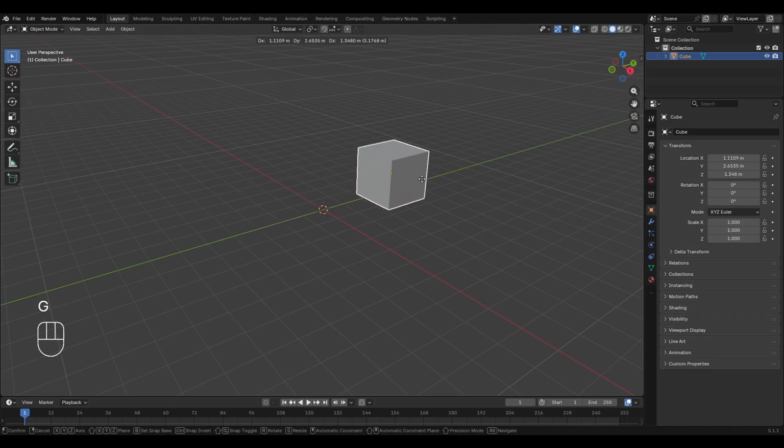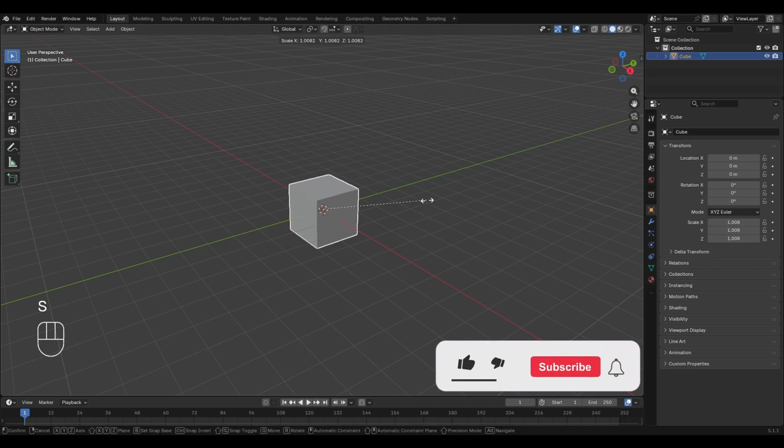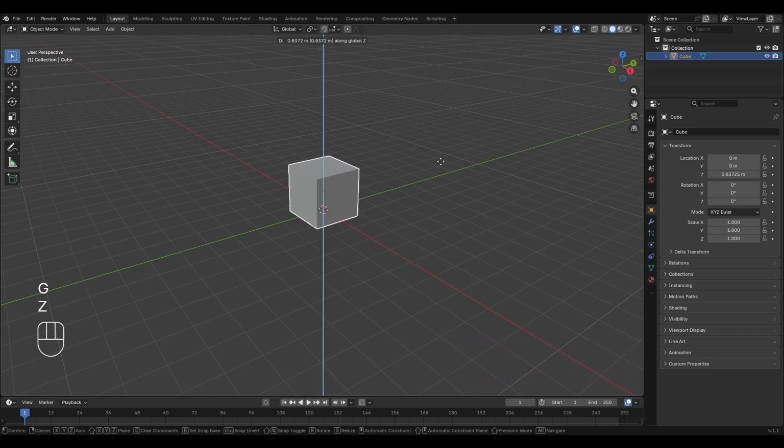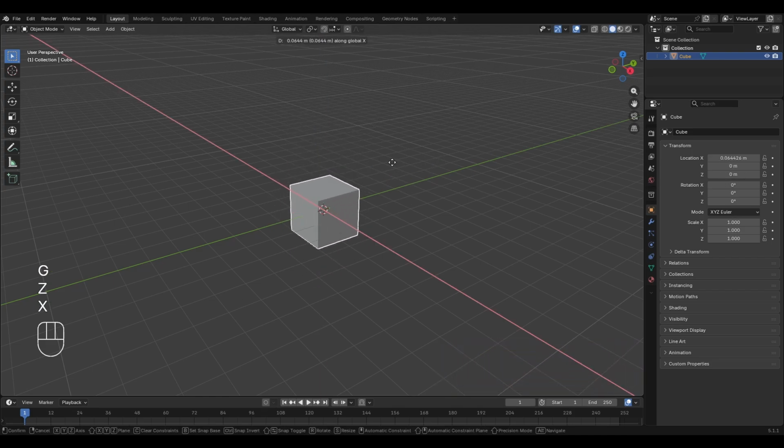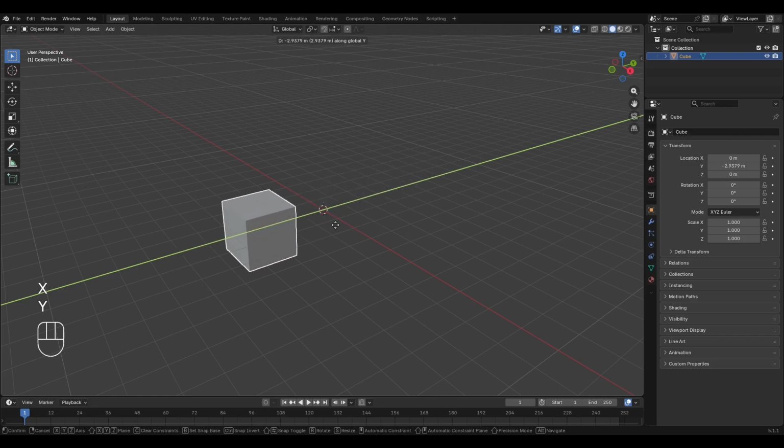Everything in Blender revolves around these three keys. G, grab, move the object. S, scale, resize it. R, rotate, rotate it. To lock the movement to a specific axis, just press X, Y, or Z right after the shortcut.